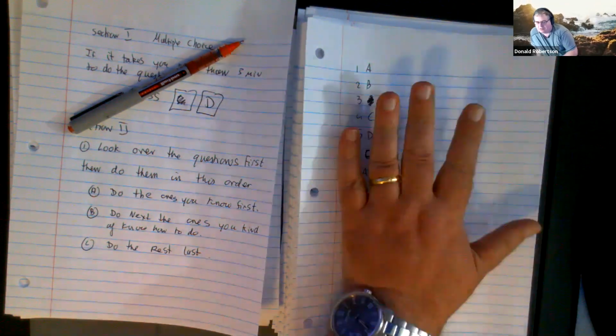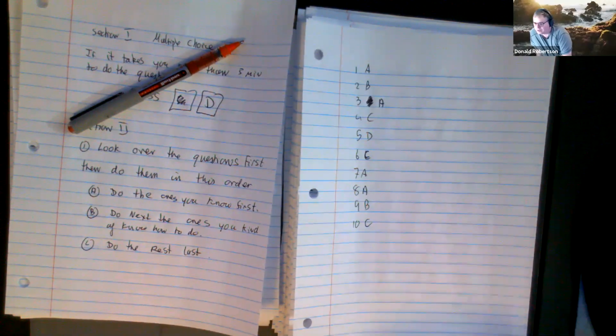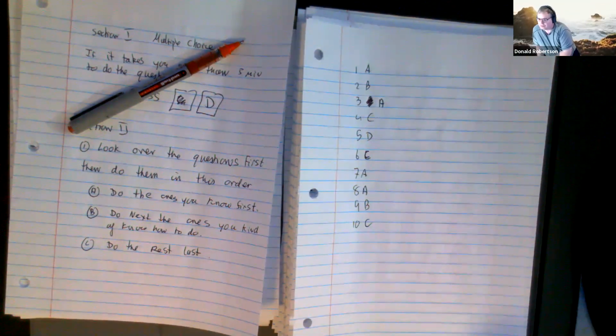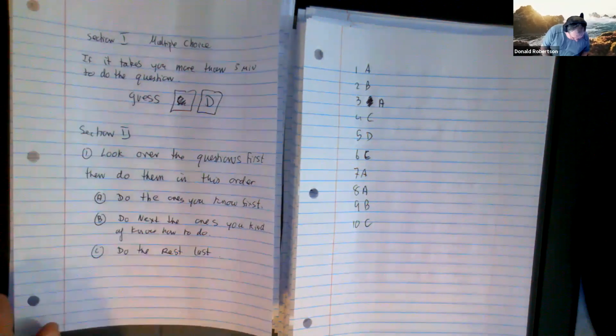One page for the multiple choice, and then a separate page for each of the 10 questions in section 2 that have the working. Hopefully you don't need 2 pages, but if you did, then I guess 2 pages will do. And then when you're finished, you can put them back in order, and it'll make it easier for me to check.